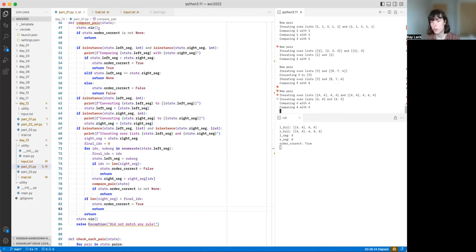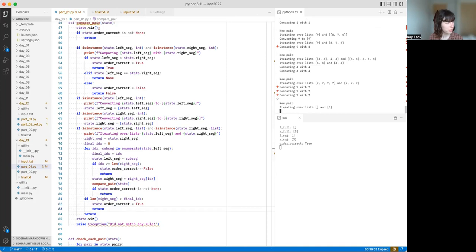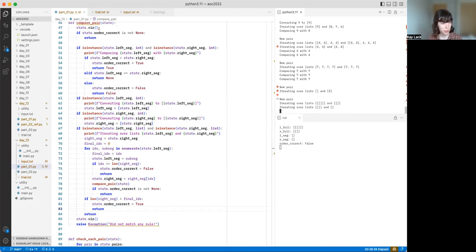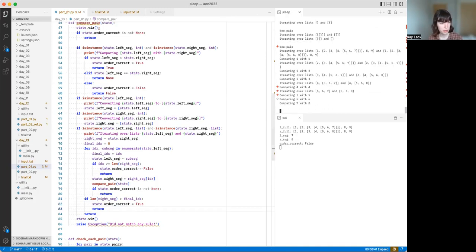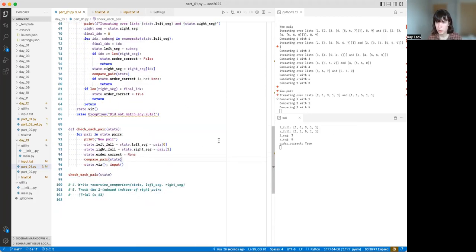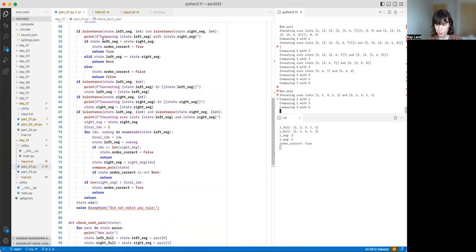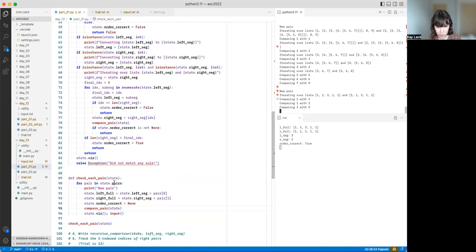True, false, true. This next one should be false, and is. This next one should be right. This one's true. False, false. Okay, and that's us done. So now we want to store, let's let this keep running. Still got a silver.